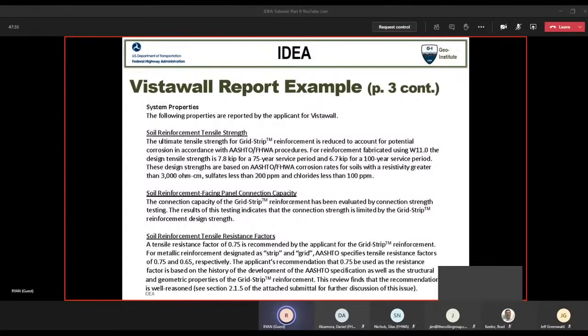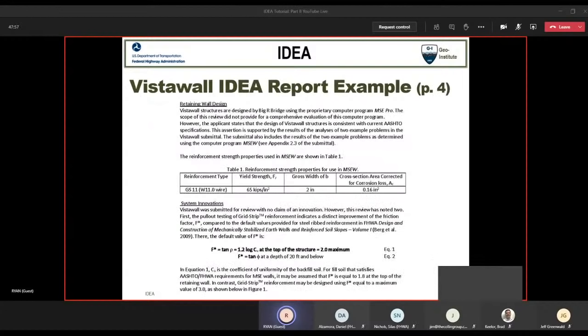In this case, the soil reinforcement was a strip grid or grid strip reinforcement, as they call it, a 2-wire grid. That's a little different material than is covered in current AASHTO specifications. So we talk about what tensile resistance factor is used for that and the justification for it. That's a little something different. And then we also talk about the soil interaction with that, because that's a little different given the geometry of this reinforcement.